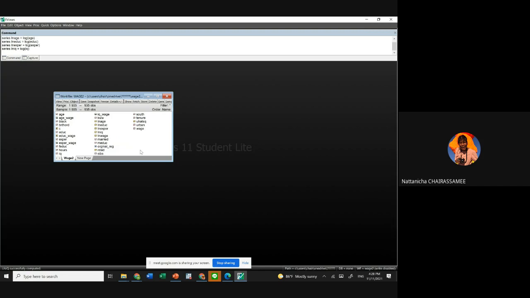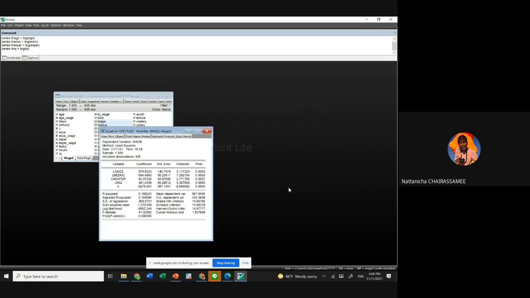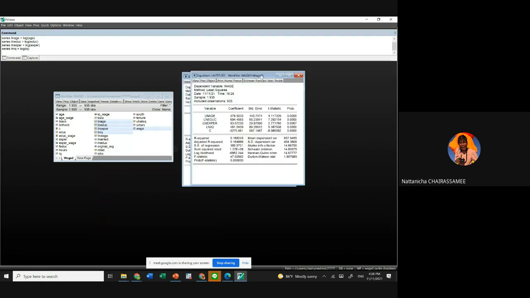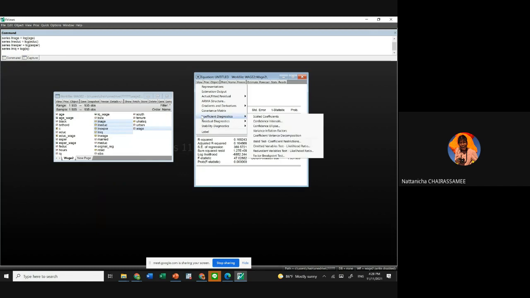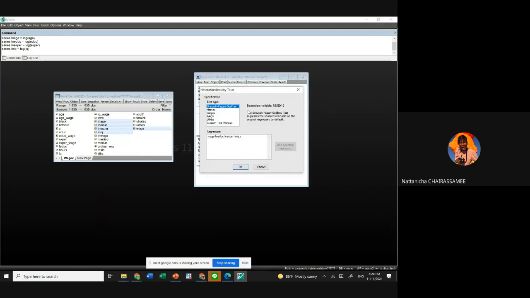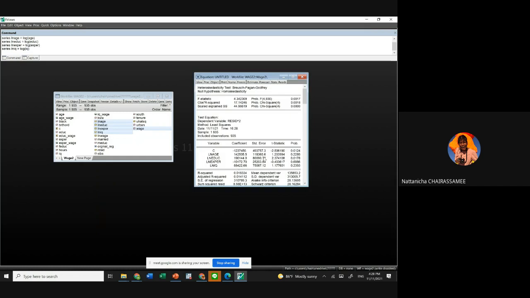Okay, so for the first equation, I asked you to use just weights, right? And regress it on log age, log education, log experience, and log IQ. Okay, so this one is pretty obvious. Even though we already transformed our independent variables, we still have heteroskedasticity issue, right?